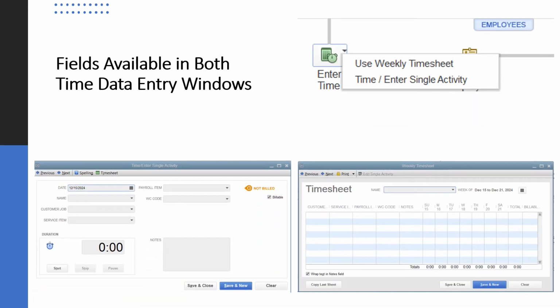Fields available in both time data entry windows. Whether you enter time as single activities or on a weekly timesheet, each window provides these same fields. Customer job. This information allows you to bill a customer for the time and to keep track of information required for accurate job costing. Service item. This information will enable you to track services performed. Payroll item. This information will allow you to choose the appropriate payroll item for your time data. Billable. Choose this field to make the information available to bill the customer for the time. Notes. This information displays in the description field on reports and invoices.